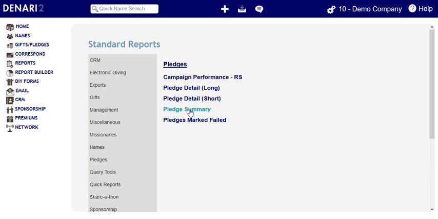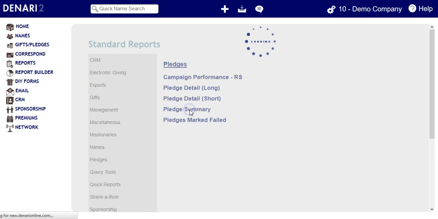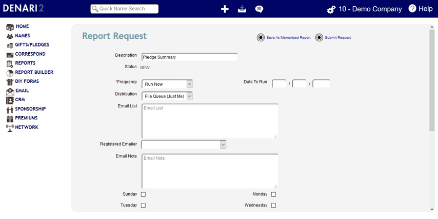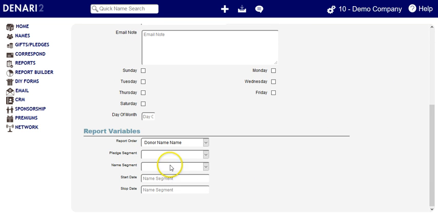You can experiment with the reports here to see the information they can give you. I'll click on Pledge Summary to show you how they work. Again, all three are the same. Down at the bottom of the page, we see the pledge segment field. So if we had created a pledge segment that gives us the pledges that are behind, this field allows us to get that information in a PDF report format, and in this case it is summarized.